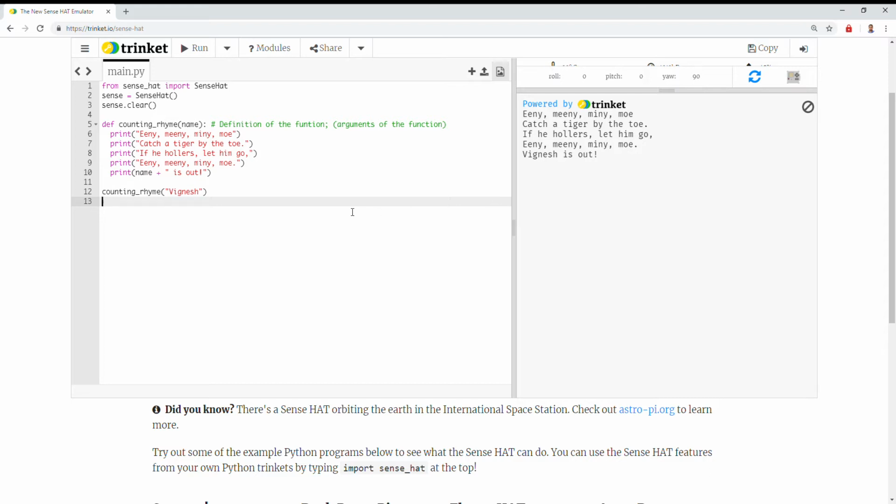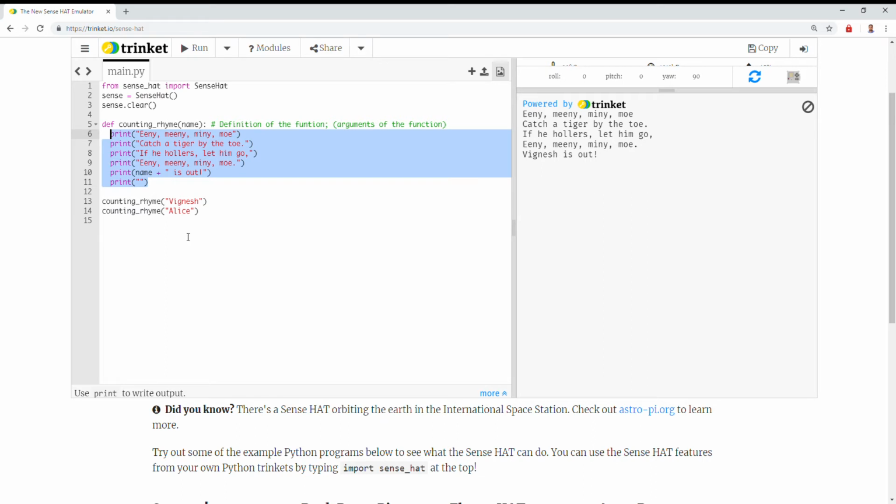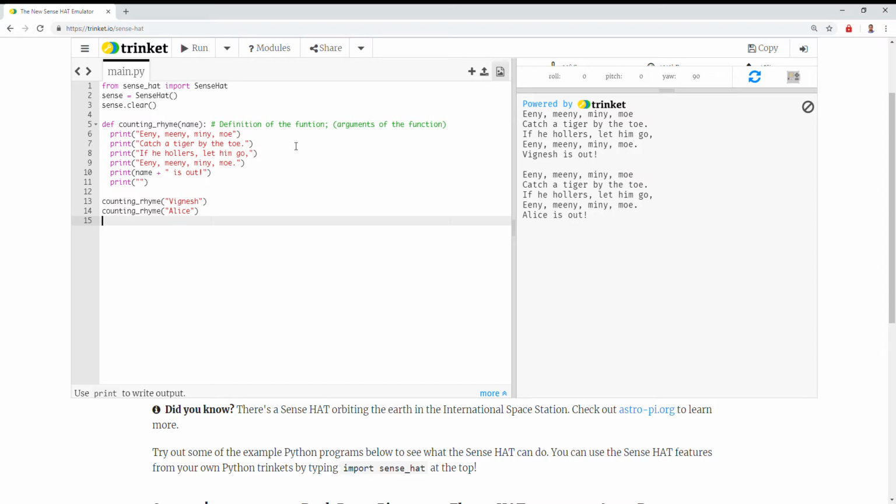And now let's see what happens. In the end, I'm going to add just a print statement for an empty line. I can do it multiple ways. I can just put a slash n here, but I don't want to go into that today, so maybe we'll just do a print and a blank line, right? This time, instead of just calling Vignesh, let's call Vignesh and Alice. So I'm calling the function two different times. I created a function which prints multiple lines, and then I call the function two different times. Let's see what happens. I click run.